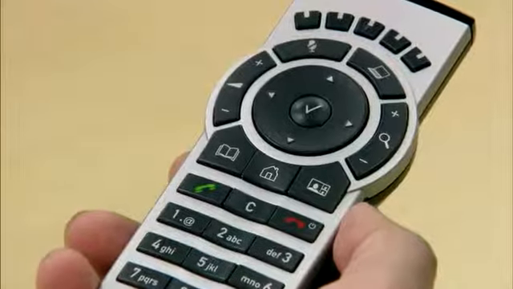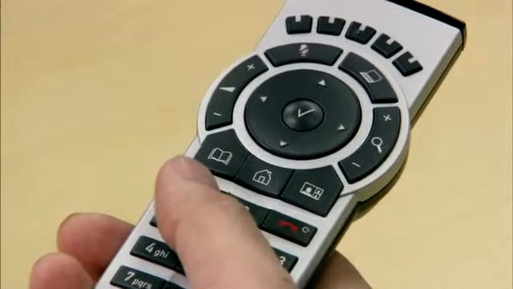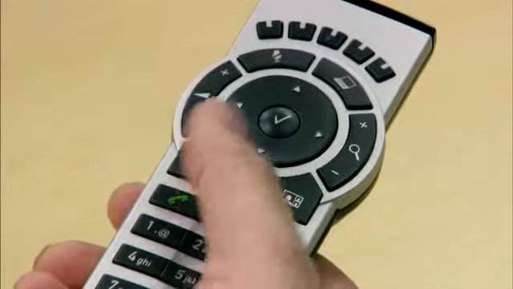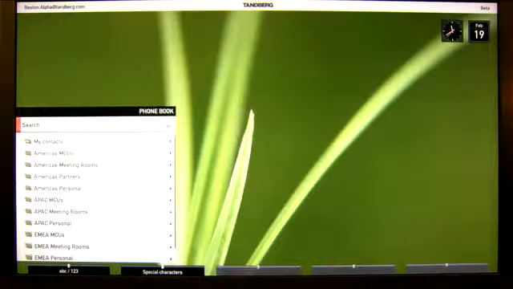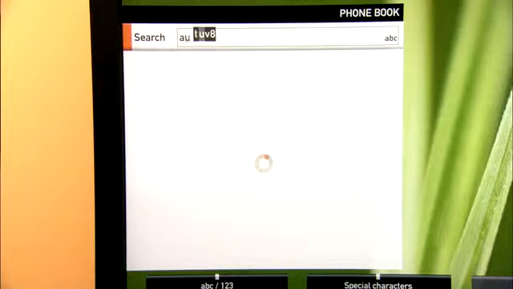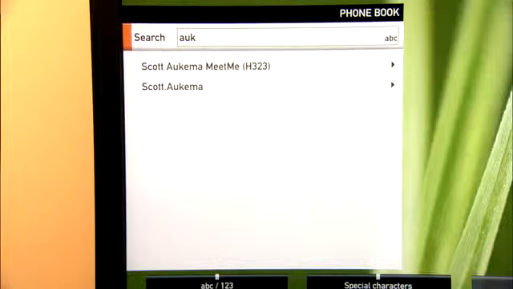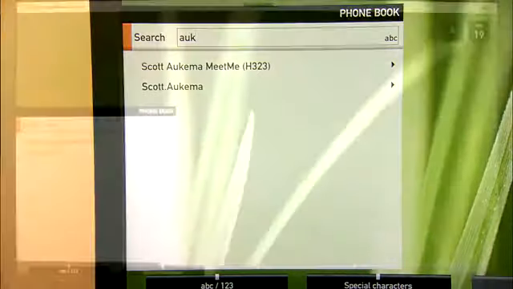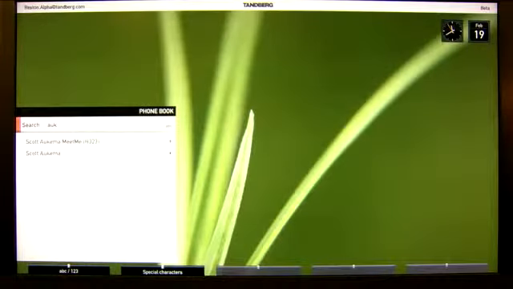As we move further down, we're going to see a directory. Push that icon and your directory shows up. Now the directory module is actually very cool because I don't have to go to individual folders. I can just start typing letters, for example, A, U, K. I'm looking for a colleague, Scott Akama, but when I put AUK, I didn't have to pick a directory. It just found him by his last name.